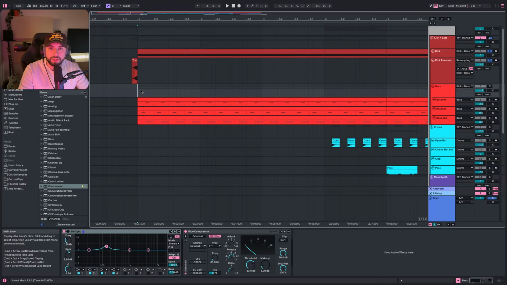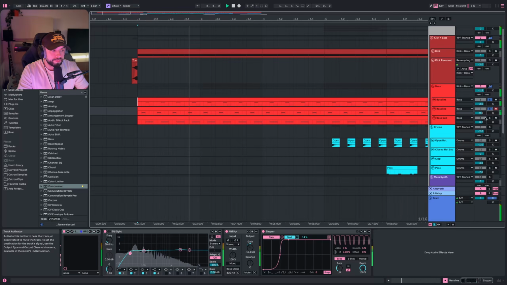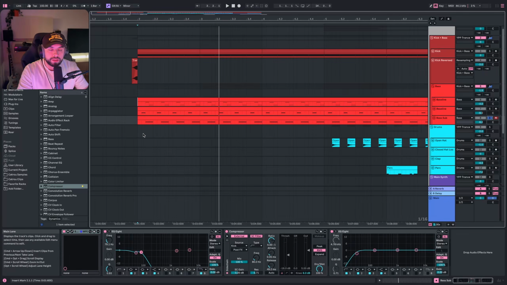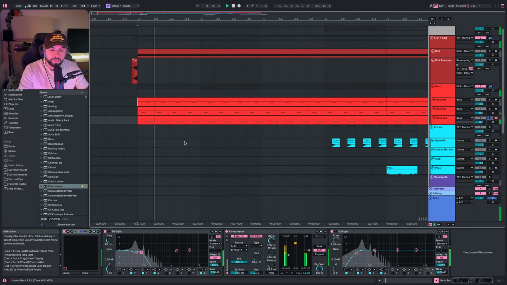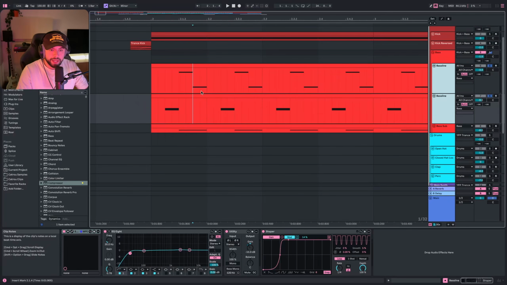The bassline is basically 2 Serum presets. The first one is sounding like this. And the second one is just a sub bass. And for the MIDI notes, we have 3 notes playing after each kick.